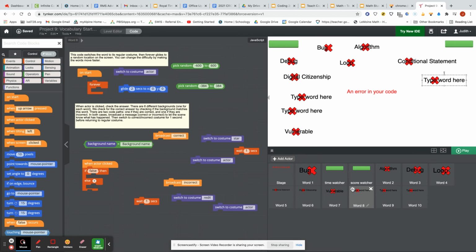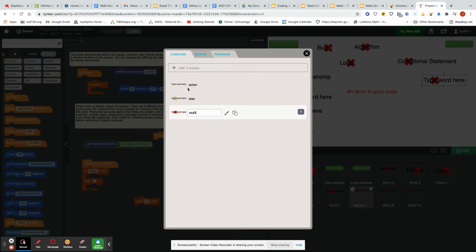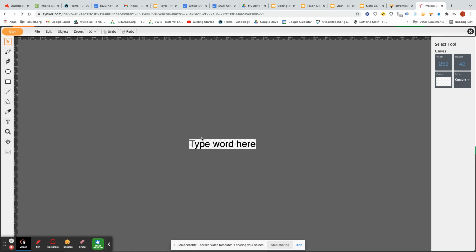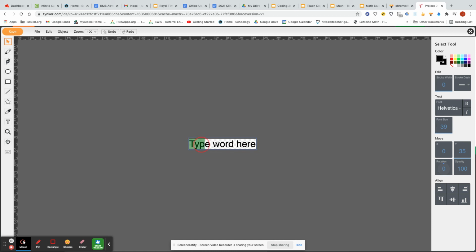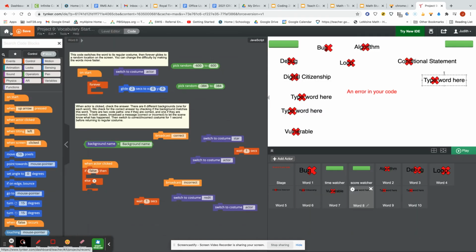Well, I'm going to click the settings button and I'm going to edit first my actor by clicking the paintbrush. That will bring up the screen and says type word here. Now, if you were in the new version of Tinker, it would not let you type there. So I'm going to do digital footprint. Sometimes your word will go off the little square area. That's okay, it comes back. Hit save. Now I have one that says digital footprint. You can see it right there.